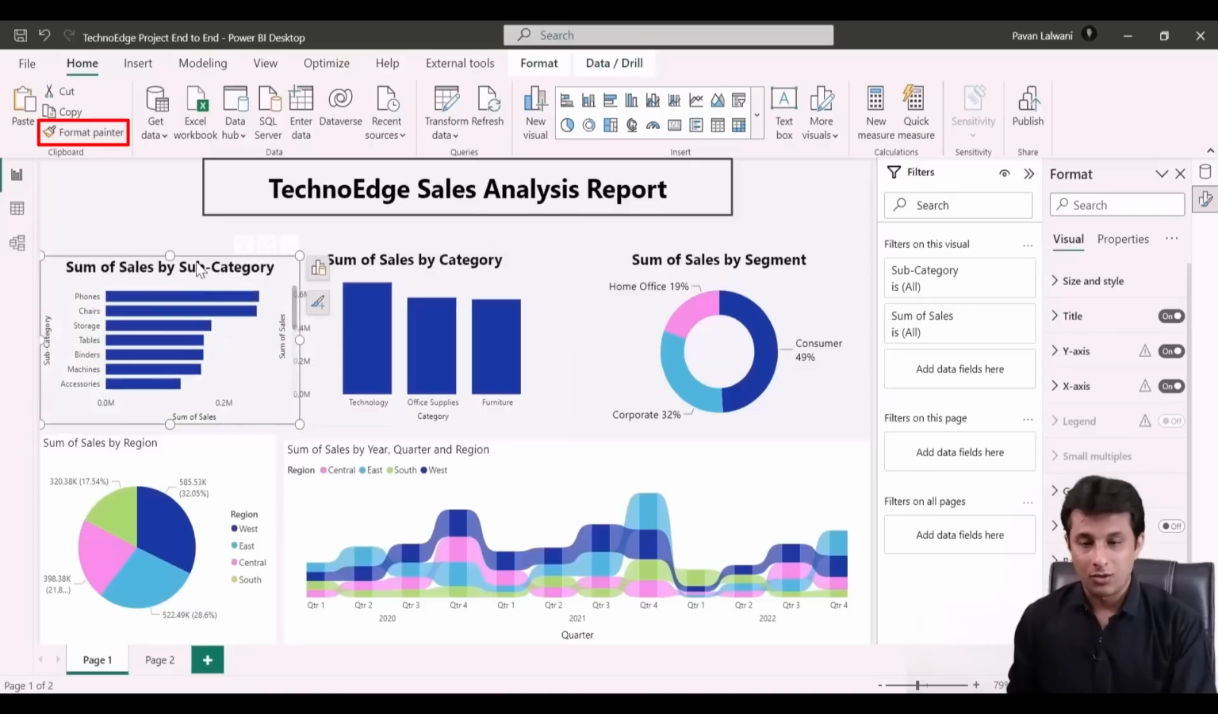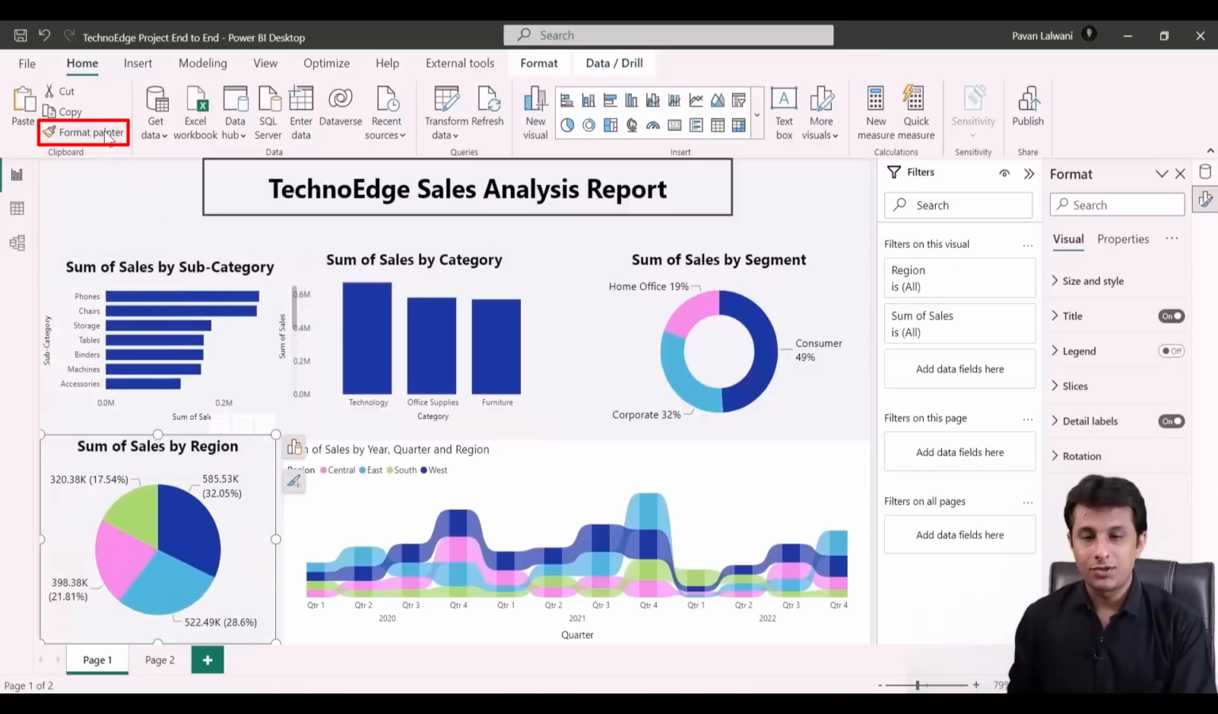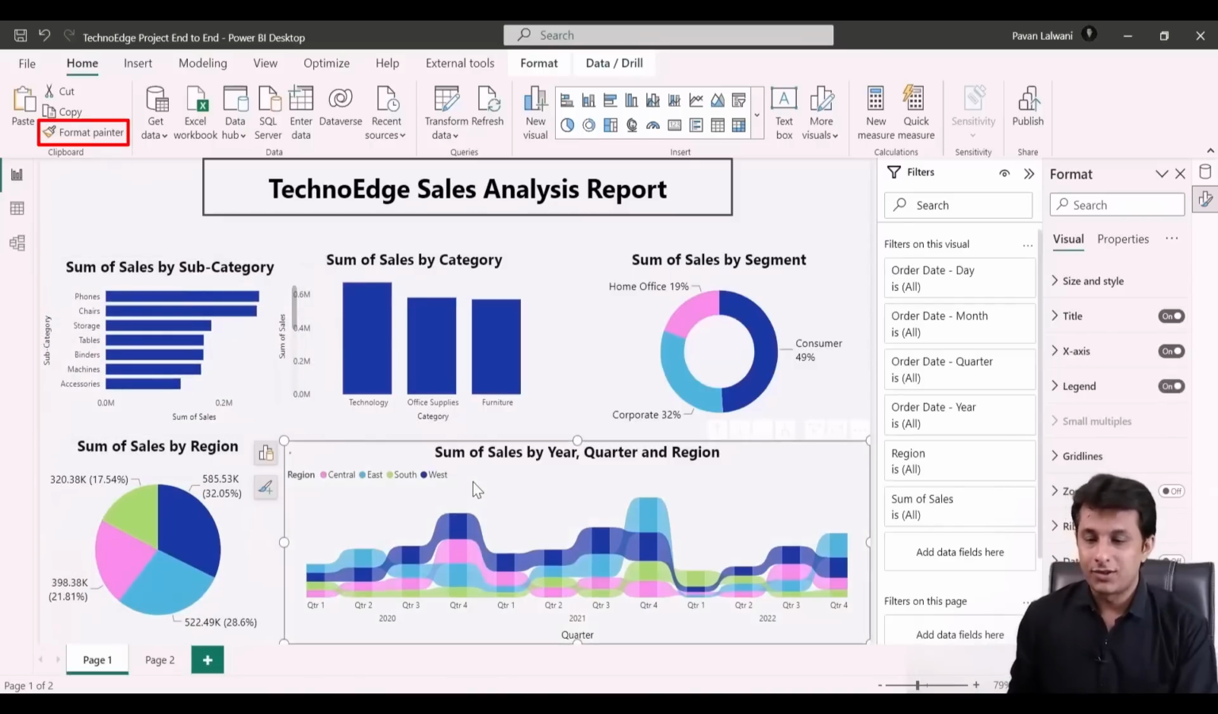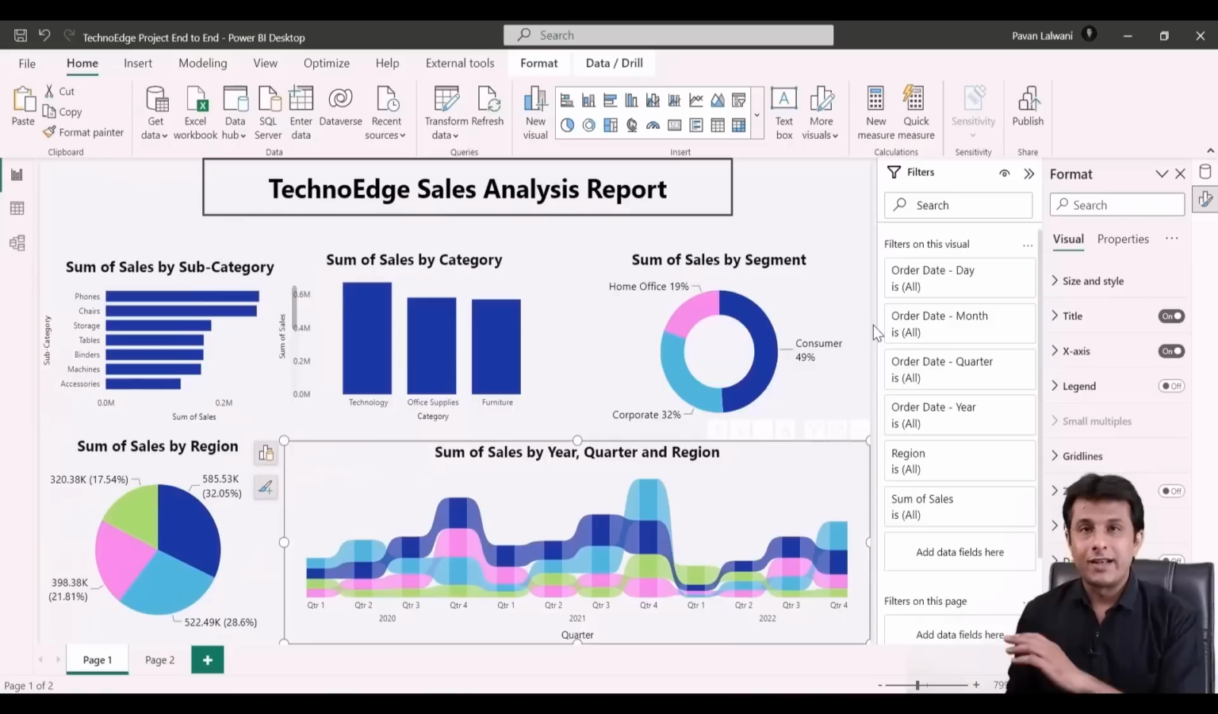Format Painter, drop the brush. And the same way you can do it for the other charts. Carefully observe, the titles of all the charts are better. I have tried to give the data label. Here also this data label should be modified, which is not modified yet.